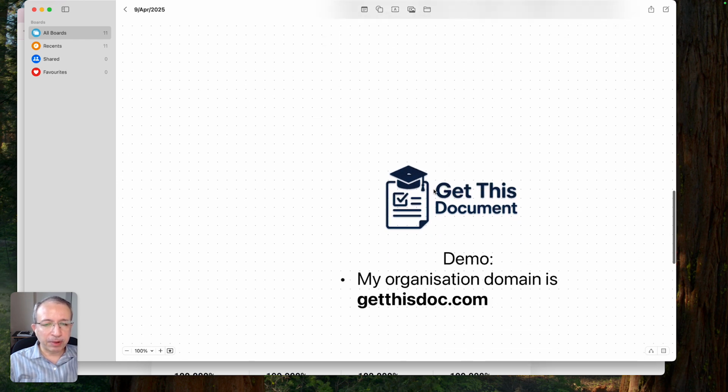In this example, we'll assume that you are a training institute with a kind of weird name called Get This Document. I'm using this because I have this demo domain, getthisdoc.com. In your case, it will be your company name.com or whatever you use, and your own logo would be used. So let's get started.